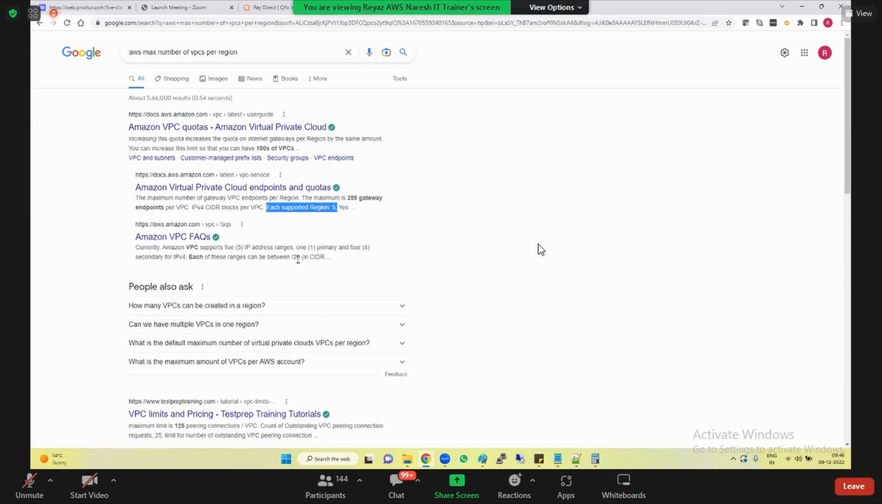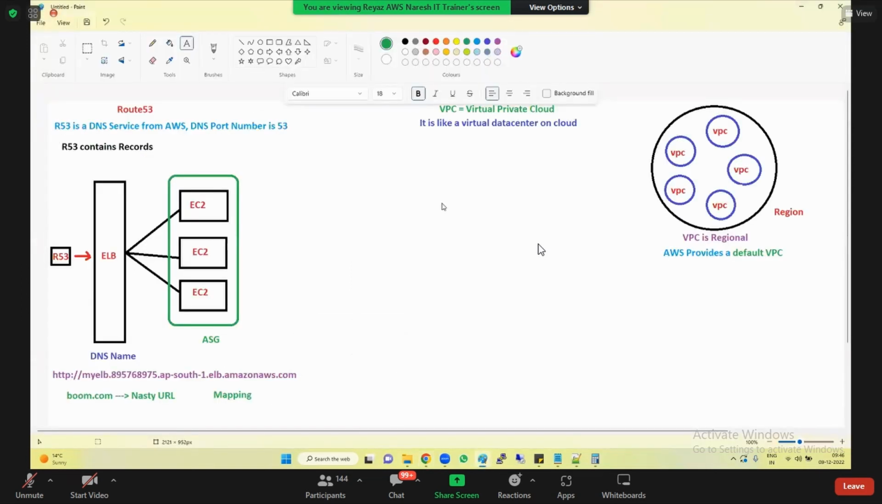Okay. So if you raise a ticket with AWS saying that you are done with 5 and you need more, then create a ticket and you can reach the maximum. That's a soft limit. Five VPCs meaning 5 different networks, correct?